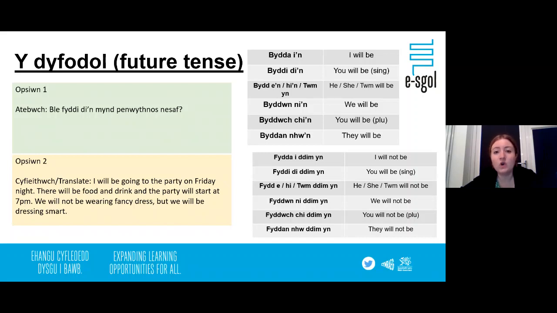Fancy dress in Welsh, gwisg fancy. Okay, so it's up to you. Either do the green, the gwyrdd, or the melyn. If you do one really quickly, then you could always try the other one.